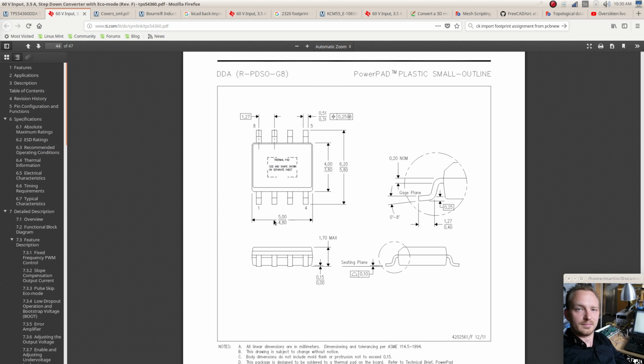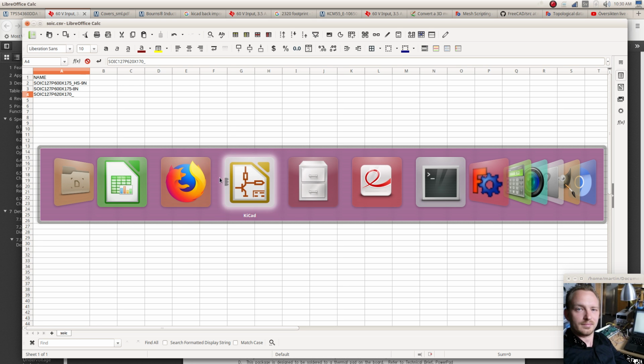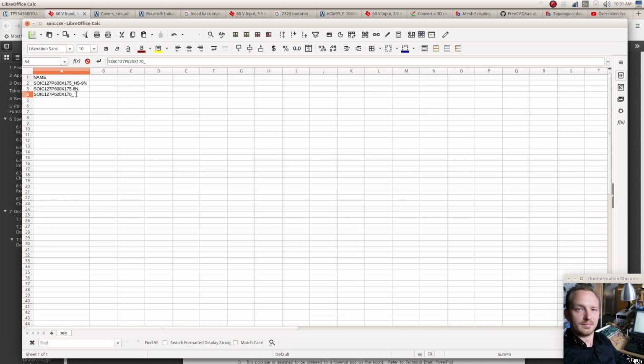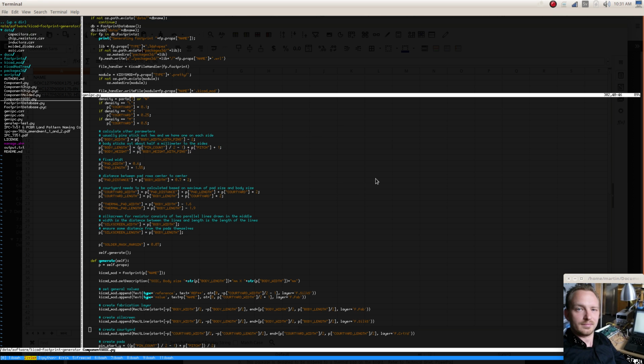Or actually the length is going to be calculated automatically. All we need to know is the height. So the height is 1.7, so it's 6.2 times 1.70. So that will be 620 times 170. And then it's going to have a heatsink. Does it have a heatsink? Let's see. I think it does, yeah. So let's do HS9N. With the heatsink, it's going to have 9 pins, so we say 9N there. And then we run the generation.